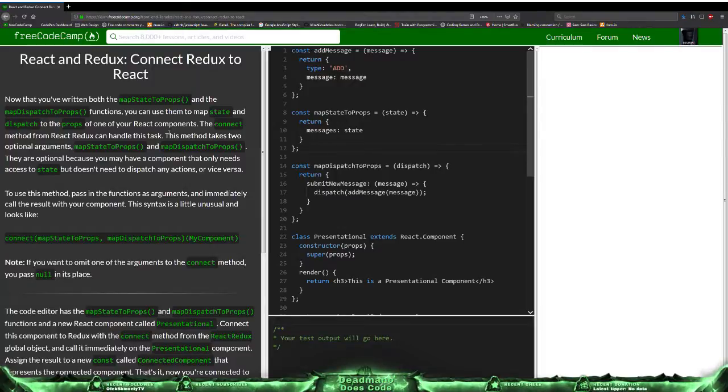Today we're going to be connecting Redux to React. Now that you've written both the map state to props and the map dispatch to props functions, you can use them to map state and dispatch to the props of one of your React components. Because remember before we used to dispatch to state, now with React and Redux we can dispatch to a prop, and then we can use that prop inside of a component to render UI elements. So the connect method from React Redux can handle this task.